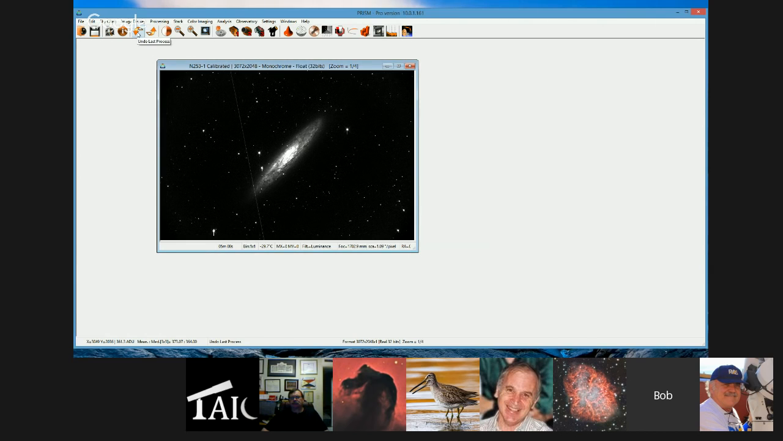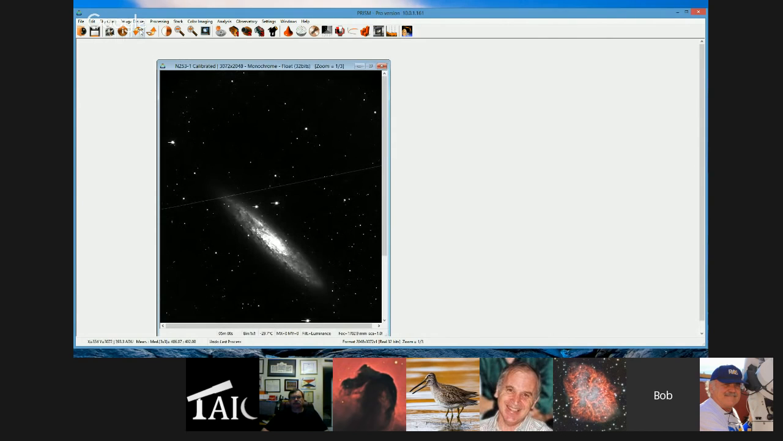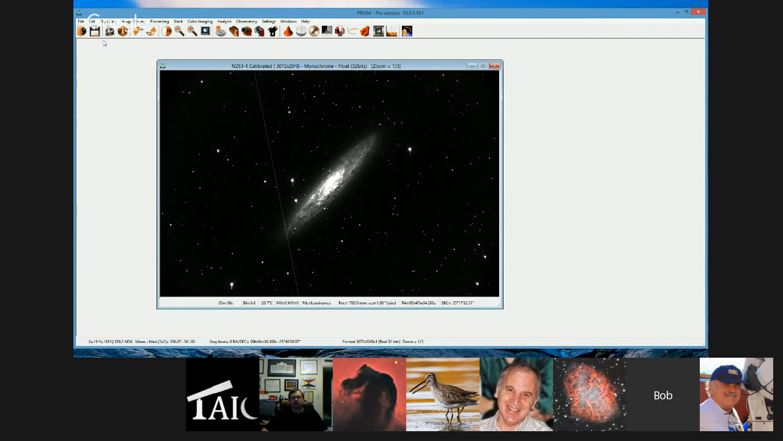Going across here, we have the ability of undoing as well as redoing. So if we do a function on the image, for example, if I just rotate that image like so, I can undo it just as easily by hitting the undo function, or the redo function will redo it again.